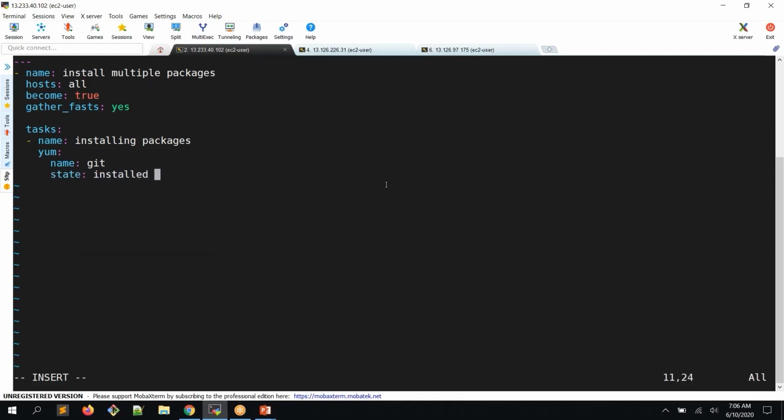So now what happens? It is going to install only the git package, but I want to install multiple packages with the same task. In that case we are going to use with items. In with items you can list out all the packages you want to install. Here the with should start over here.